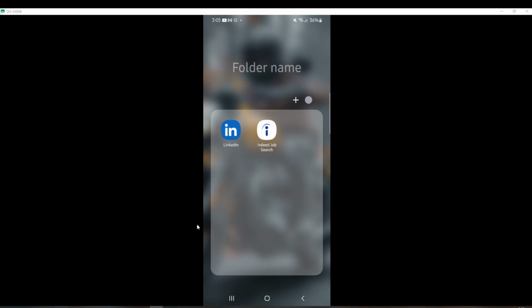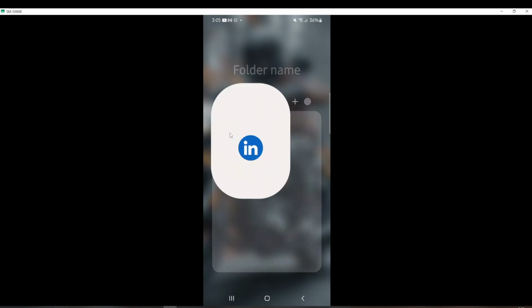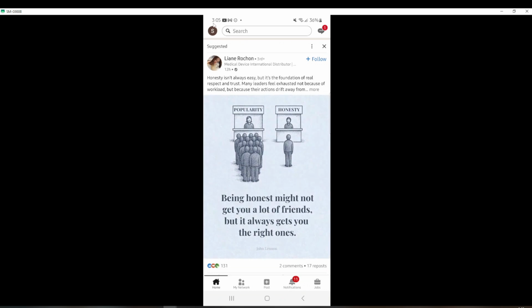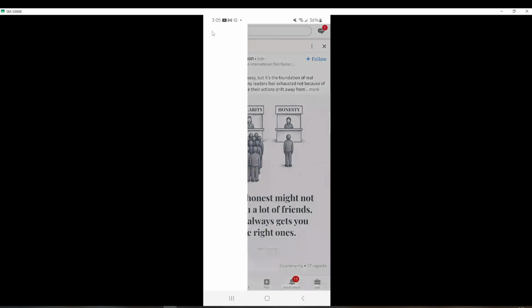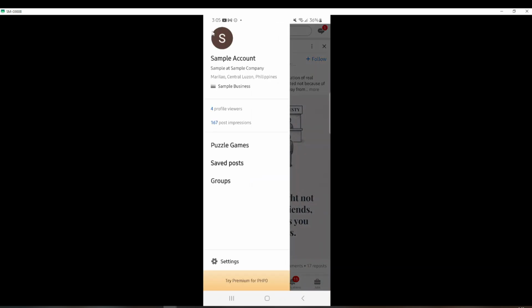First, let's get started by opening your LinkedIn app on your mobile device. Make sure you're logged in, as you'll need access to your account settings. Once you're in the app, direct your attention to the top left of the screen and tap on your profile icon. This step will take you to a page where you can access your account settings and personal information.